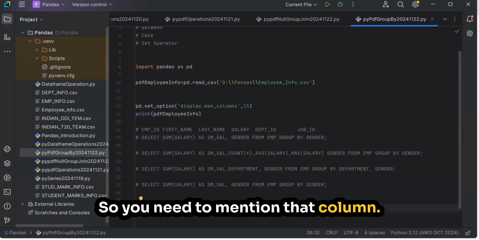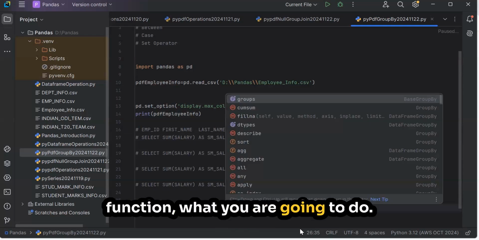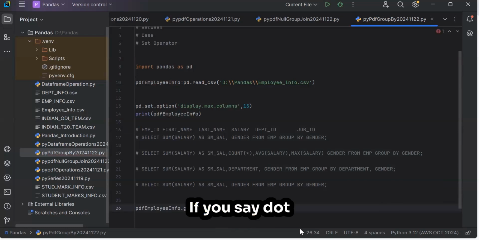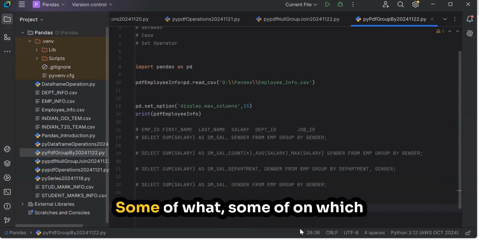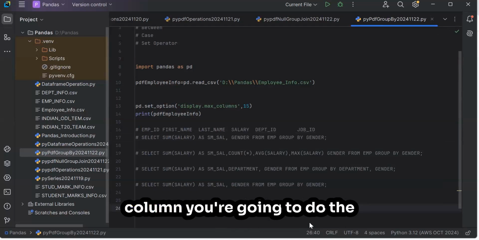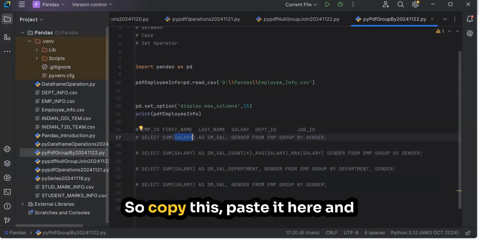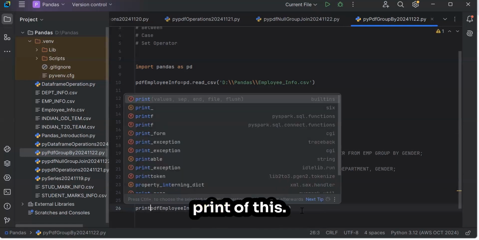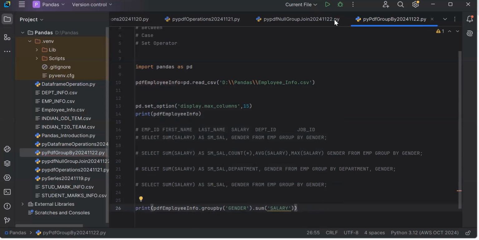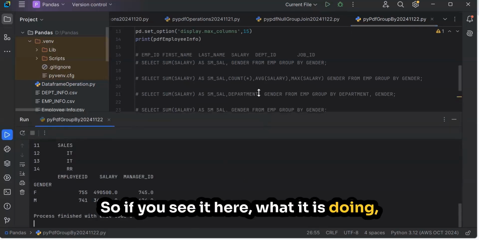You need to mention that column, and here you need to give the function you are going to apply. If you say dot sum, okay, sum of what? Sum on which column are you going to do the summation? On the salary column, correct? So copy this, paste it here, and print this. Okay, let's execute this. If you see here, what it is doing.